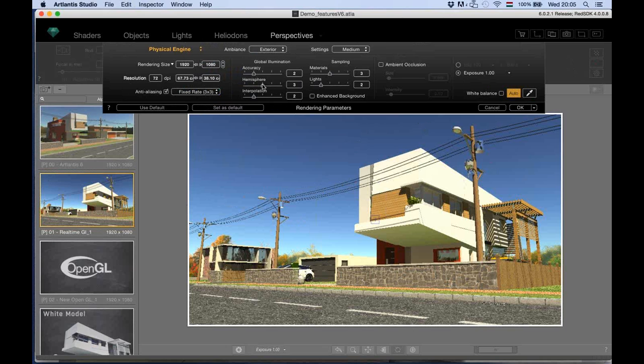And if somebody is not comfortable with these sliders because he's new to Artlantis or he's new to this engine's behaviors, then I advise to use the presets. There are 2 groups of presets. For this scene, of course, I will choose an exterior. So the first group manages the lights, and the second one is about the quality.